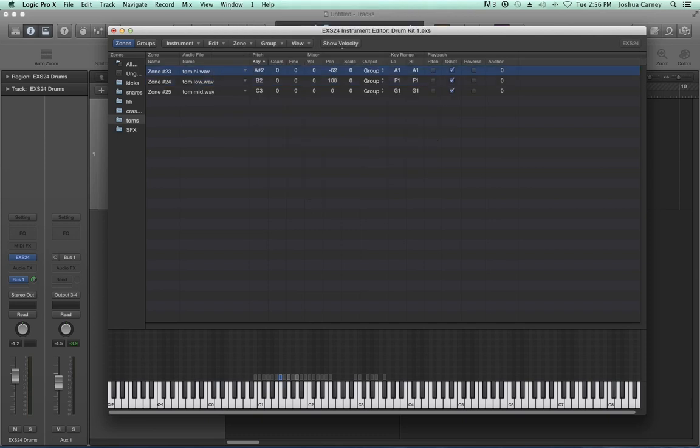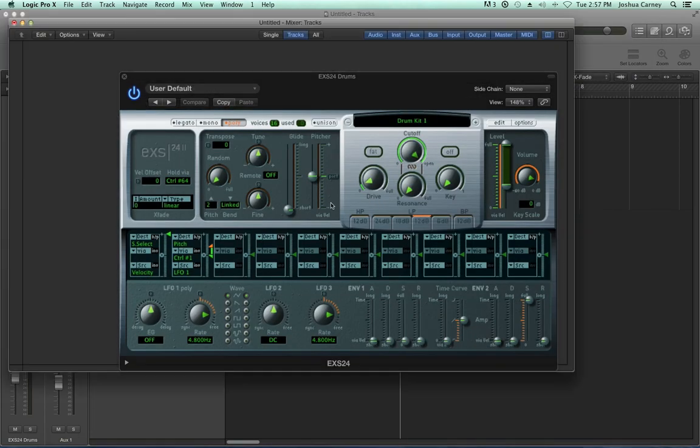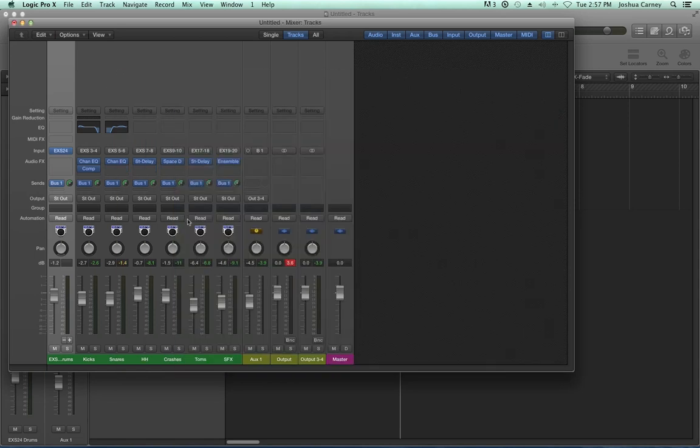I don't want it to be hard left and hard right, though. So let's try like 80% to the left and to the right. And by the way, yes, you can double click and type in values as well. And maybe I don't want my mid tom to be completely to the middle either. Maybe just slightly to the right. There we go. But then other instruments like hi-hat, where all of them are basically in the same place in the stereo field, I can just pan them here.